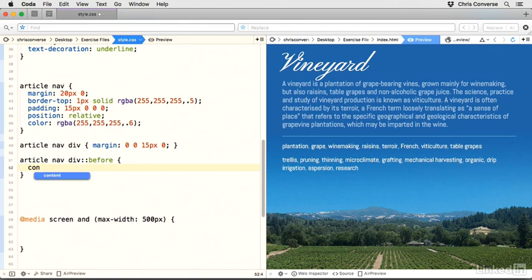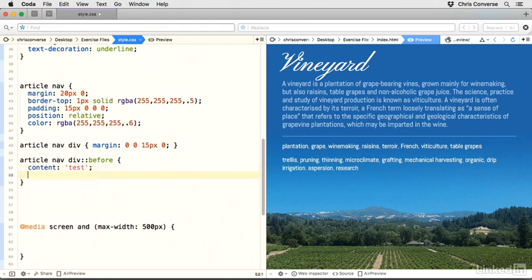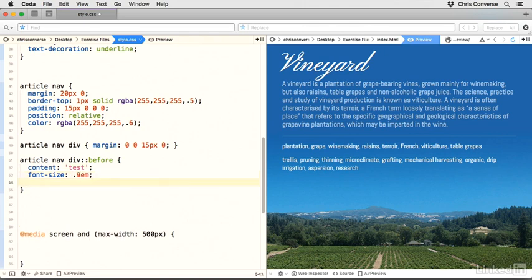So inside of our pseudo element, let's first define the content. So content colon space, two tick marks for a string, then a semicolon. Inside, we'll just simply put the word test for now. Then on the next line, let's set the font size. So set font size to 0.9 ems. And then on the next line, we'll set font style, and we'll set this to italic. So to see what we have so far, save your CSS, go back to the browser and hit reload, and now you see that we have the word test before each of the individual divs.